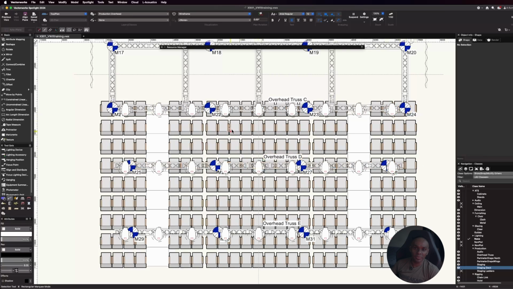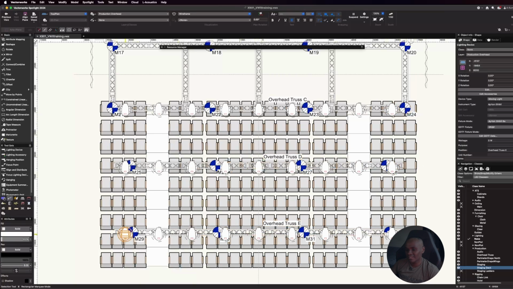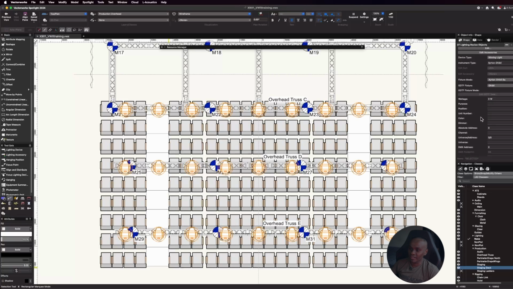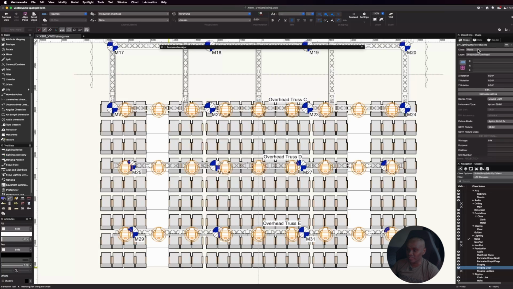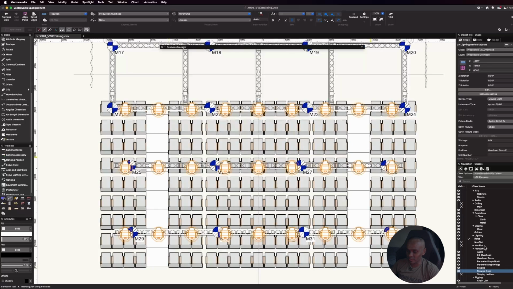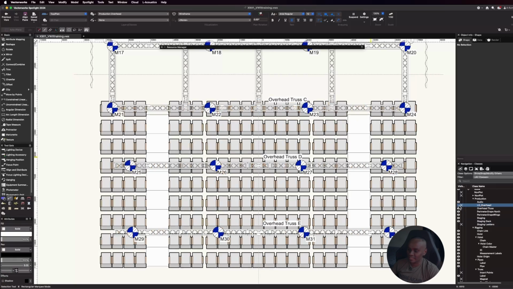At this point, I kind of missed a step. The usual process would be to make sure you select all your lighting devices and make sure that they are placed in the correct class. So for me, that's going to be a new class. I'm going to place it under production lighting overhead. So new class, production, LX overhead, and hit OK. So this allows me to turn the layer off with a little less fuss.